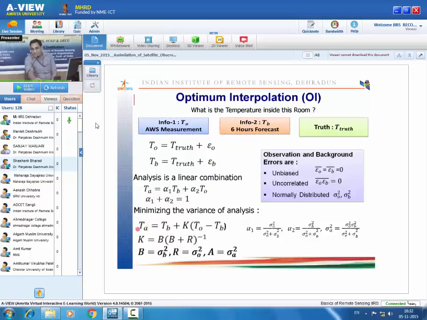And the final temperature will have an error less than both, TO as well as TB. This can be proved using all these equations, but detail is not possible here. This is the final equation of what we call optimum interpolation. So that is a basic step in data assimilation, how data assimilation works. We are taking different observations and combining them based upon their error statistics and getting the best, or optimal, value based upon this information.